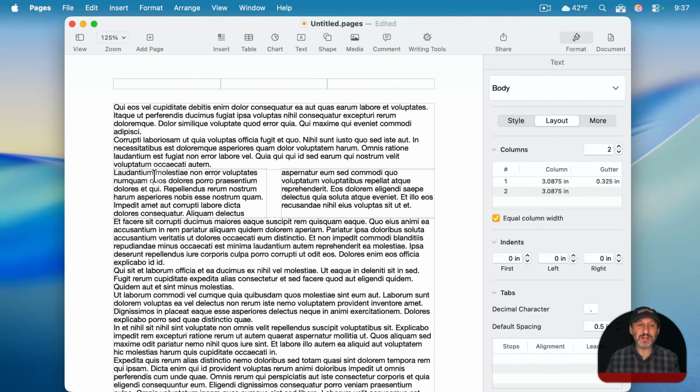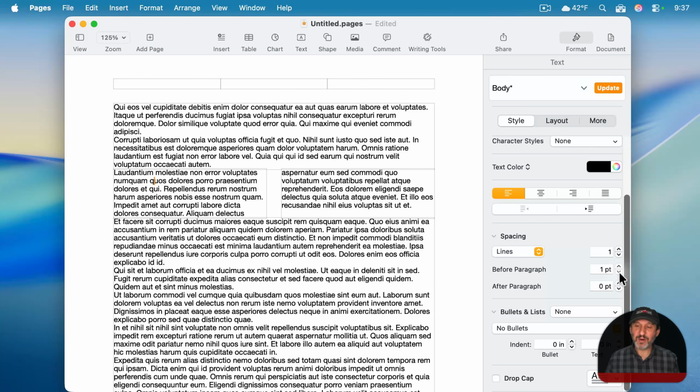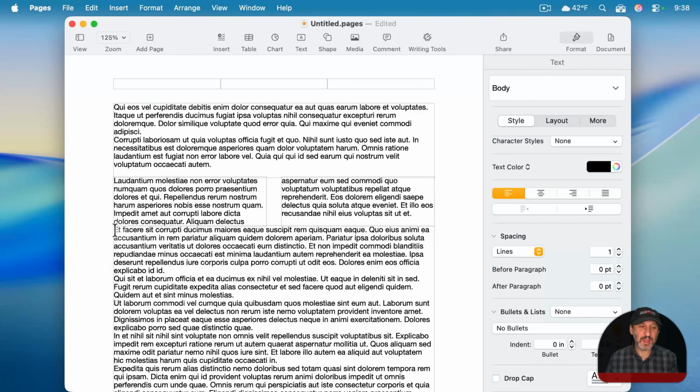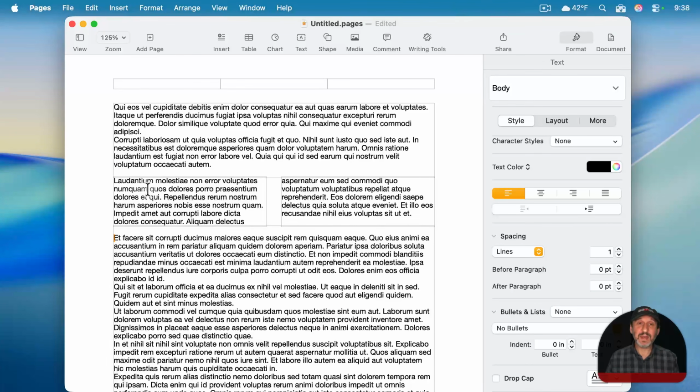It's also hard to get a divider between these. Adding the before paragraph, after paragraph changes here doesn't seem to produce any results, and the same thing for the paragraph before it. But you can put an extra line like that if you want.